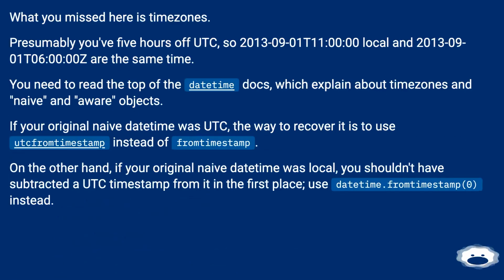What you missed here is time zones. Presumably you're 5 hours off UTC, so 2013-09-01T11:00:00 local and the 1st of September 2013 T6 hours Z are the same time. You need to read the top of the datetime docs, which explain about time zones and naive and aware objects.